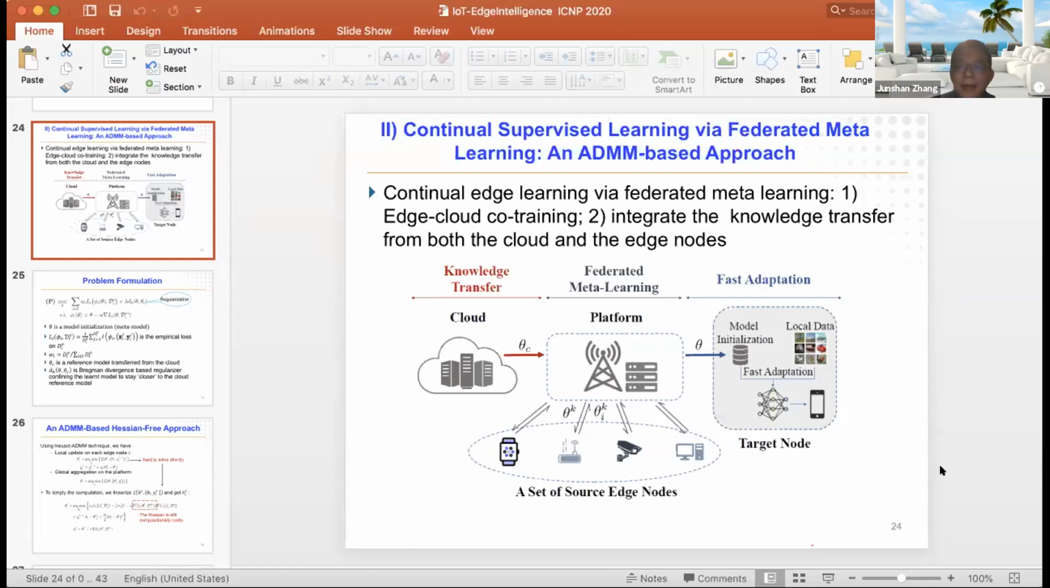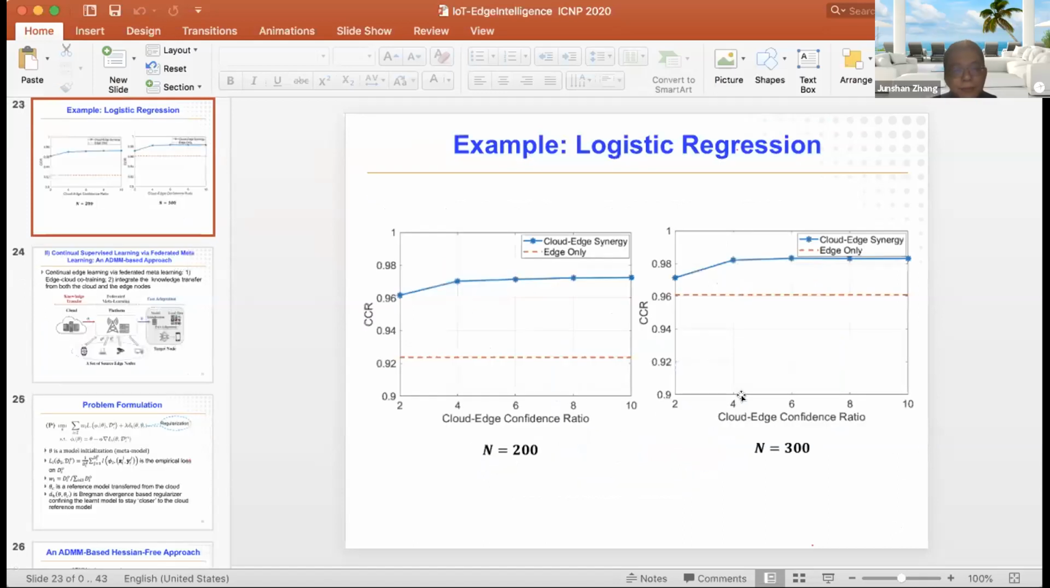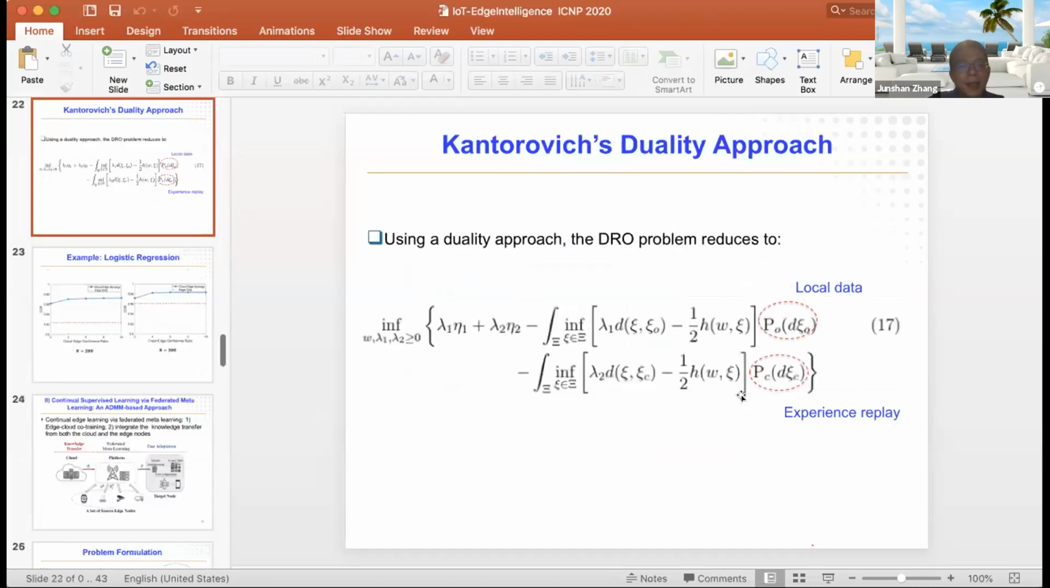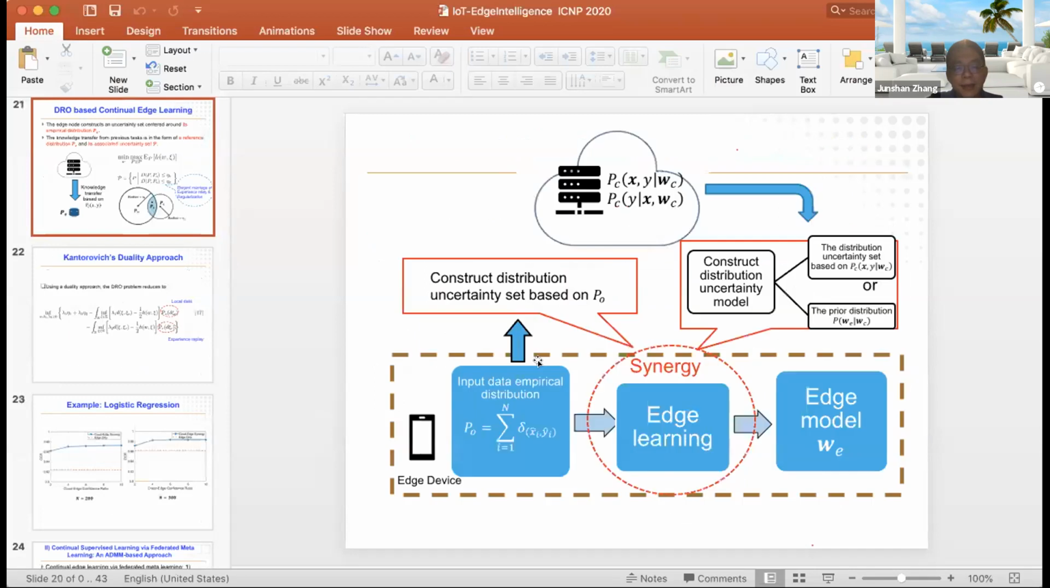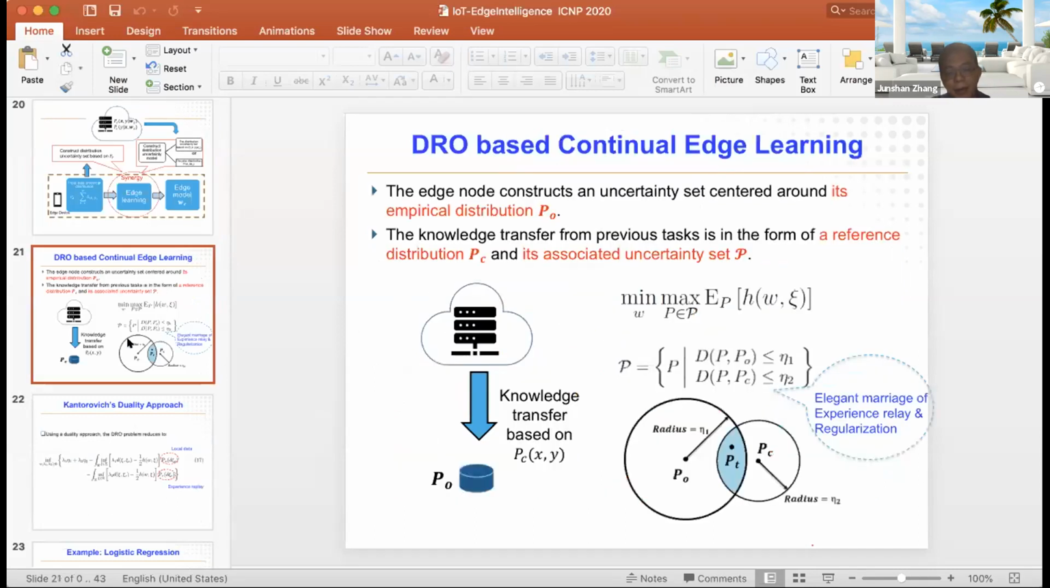So the question is about how we do single agent versus multi-agent learning for continual edge learning. Look at the first formulation: we look at continual supervised learning from a single agent perspective. The knowledge transfer from the cloud to a local edge node: how do we build a synergy to integrate knowledge transfer from the cloud and the local data, local edge learning? How do we make them work in concert?